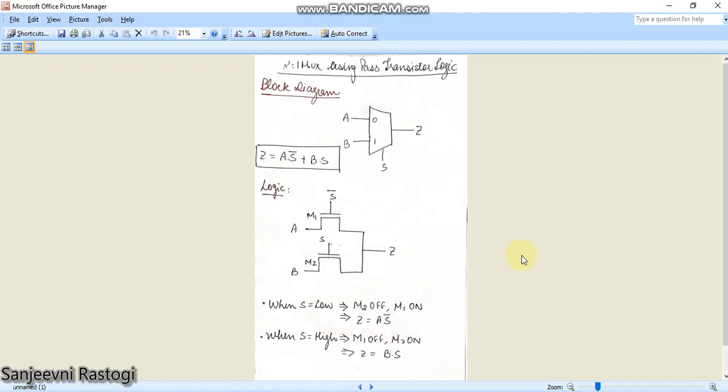It will consist of only two NMOS, as it can be seen here. M1 and M2 are two NMOS. So the basic logic is that whenever the select line S is high, M2 will be turned on, M1 will be off, and at the output I will get B. But when the select line S is low, M2 will be turned off, M1 will be turned on, and at the output Z I will get A. So this is how we are going to design the 2:1 mux using pass transistor logic.